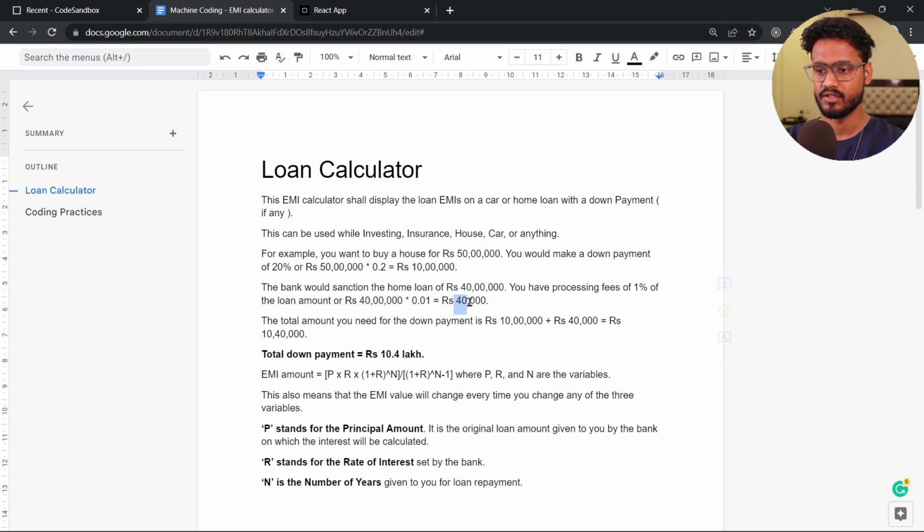We're taking 1% of the loan amount, that is 40,000, and adding it to the down payment. So this is the total down payment that we are supposed to pay to the bank. And now what's the remaining amount? The remaining amount is 40 lakh rupees, on which we are going to pay our loan or EMI.